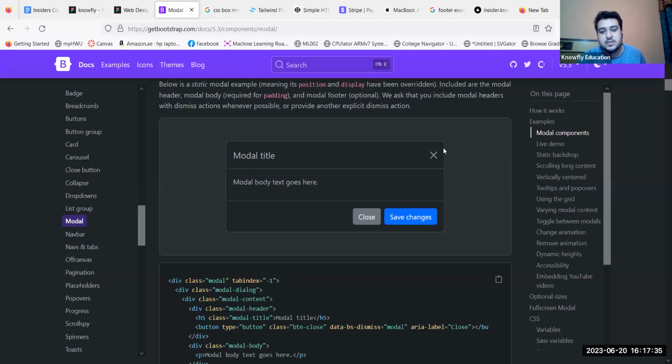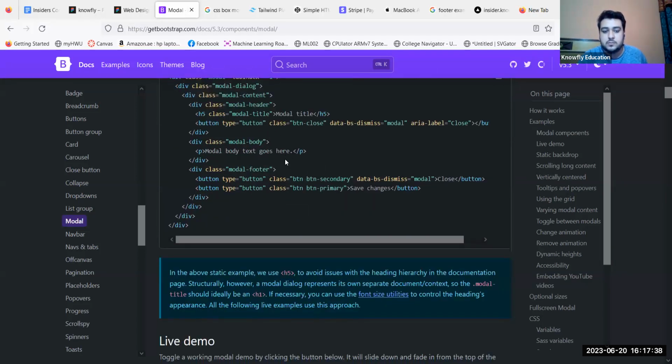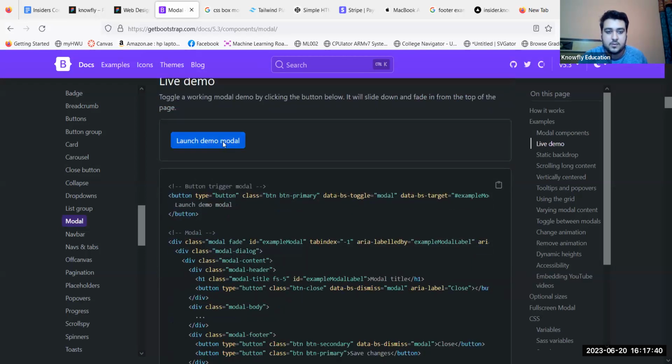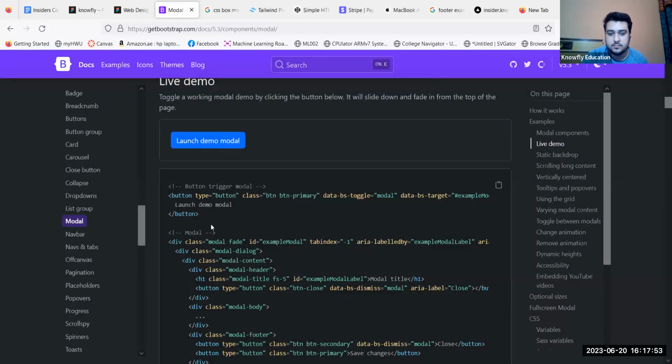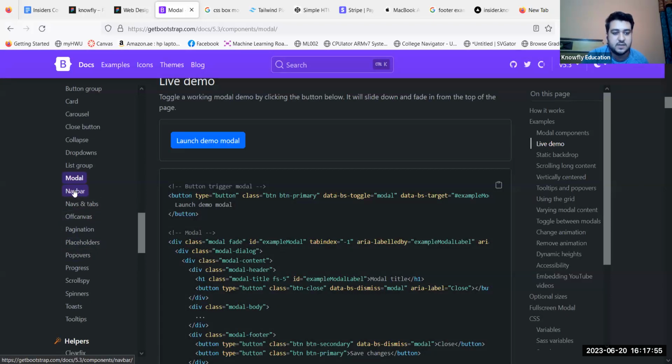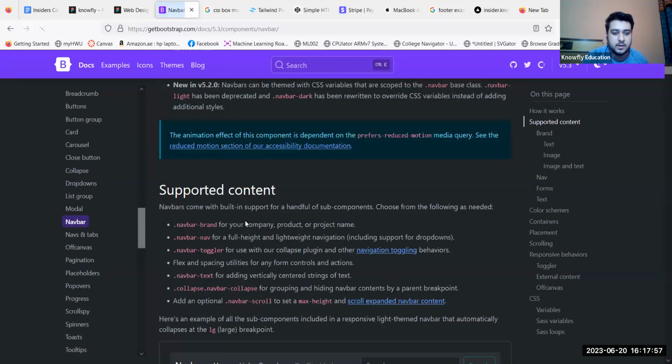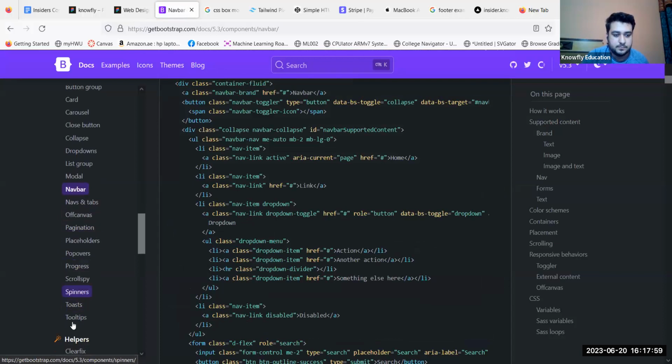What's a modal? A modal is a pop-up sort of thing. If I click on this button and I see this modal title, woohoo, you are reading this text in a modal. This whole pop-up over the screen, that's a modal. You guys have already seen what a nav bar is. So let's talk about placeholders as well.